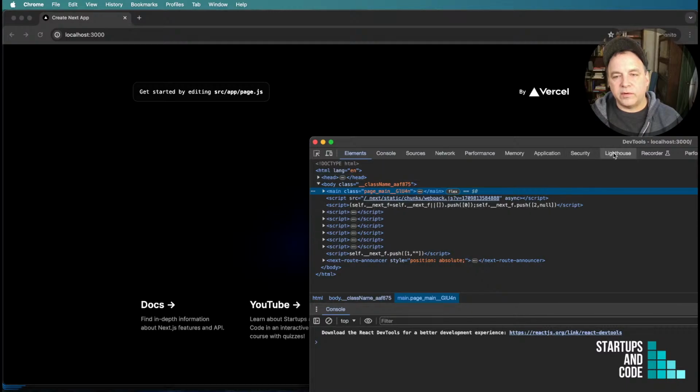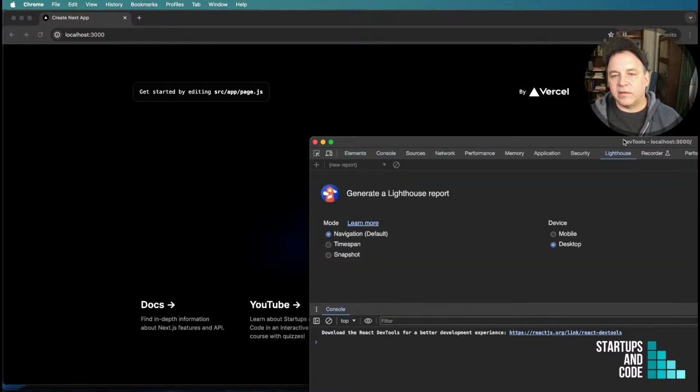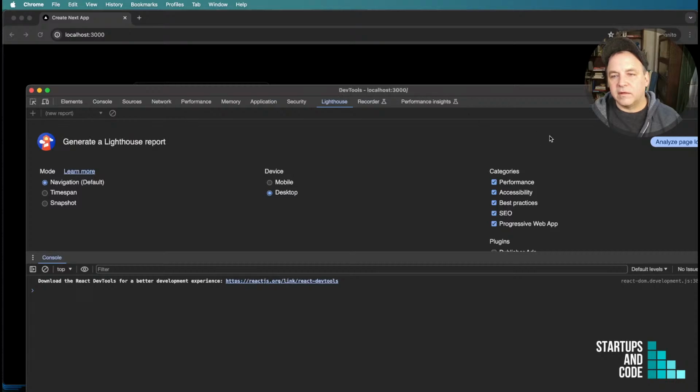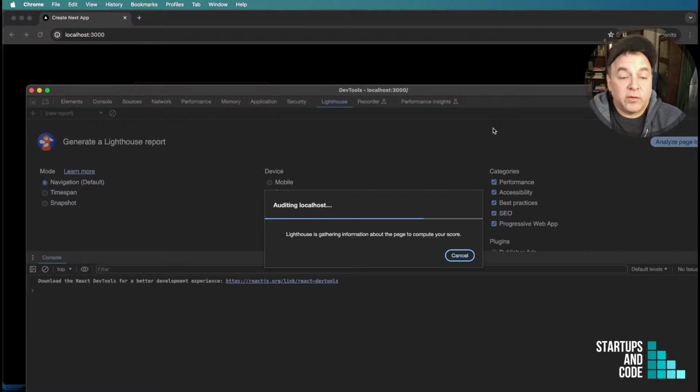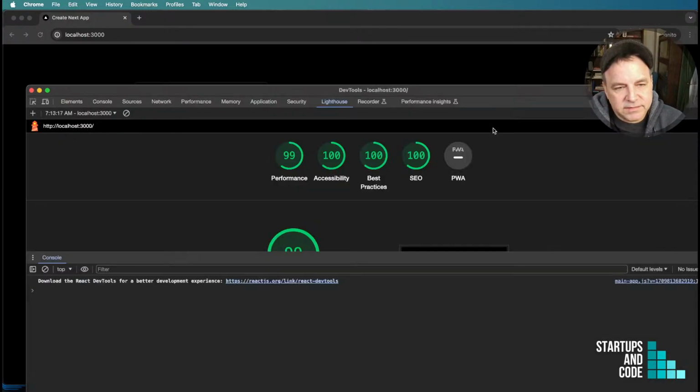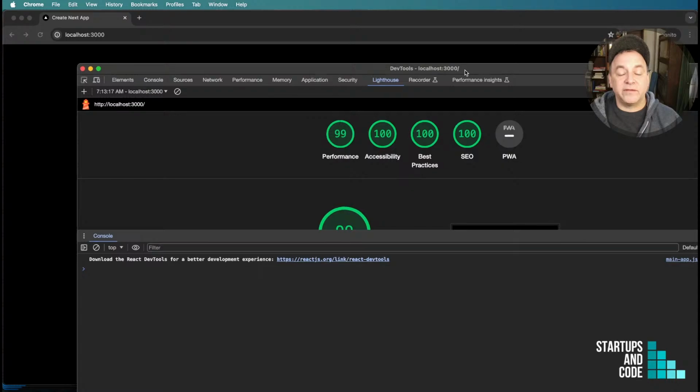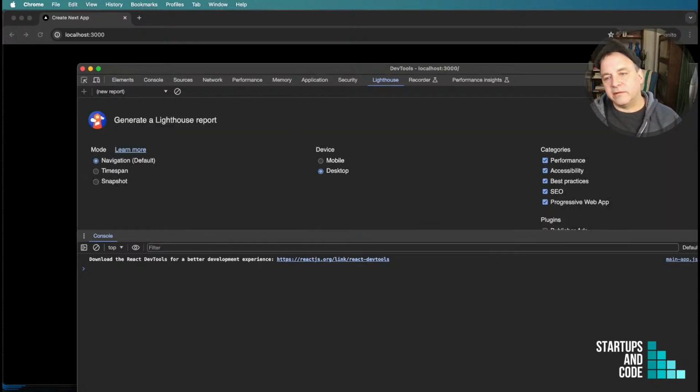And then I am going to do a Lighthouse run on this. Analyze page load. So it does work on localhost. I wasn't sure. Look at that. That's amazing. And that is the default of Next.js. And I want 100.